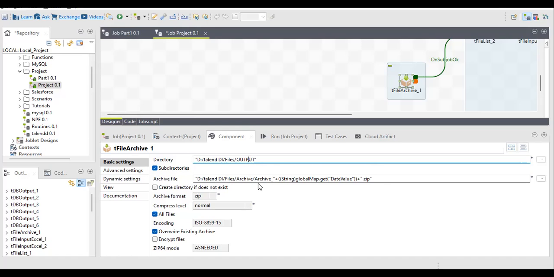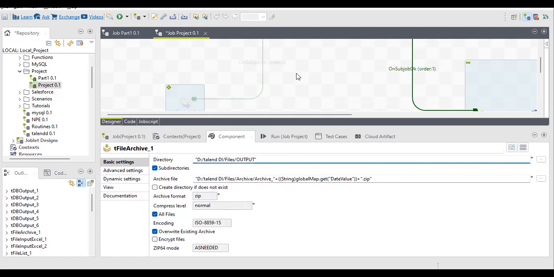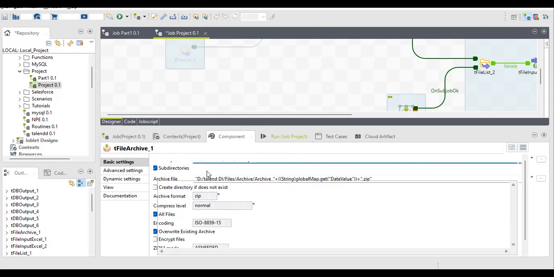So similarly, I have to use archive_ plus today's date plus a zip extension. The zip extension is optional, you can use it or not, and you can have other options also. Okay, here you can see. All right, let's run the job and check what happens.